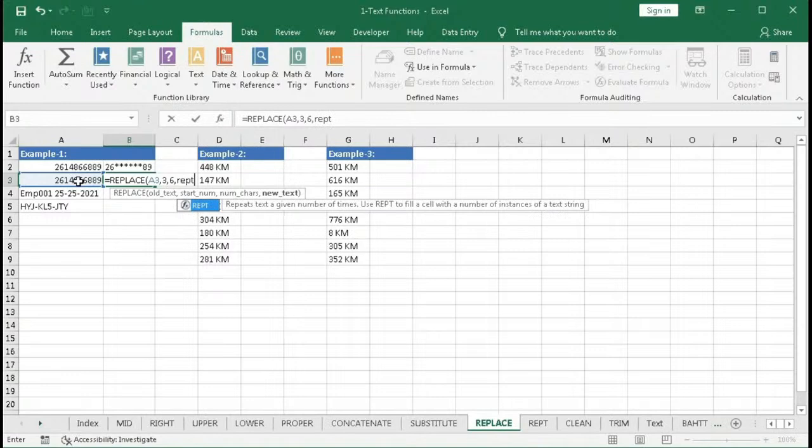REPT function repeats a given text string with number of instances. So here we will repeat star, comma, for 6 times. That was for REPT and the rest was for REPT.